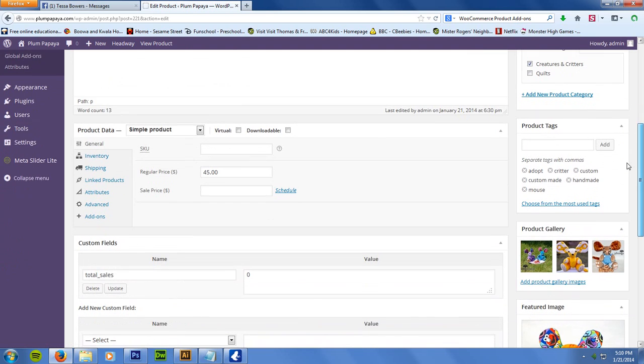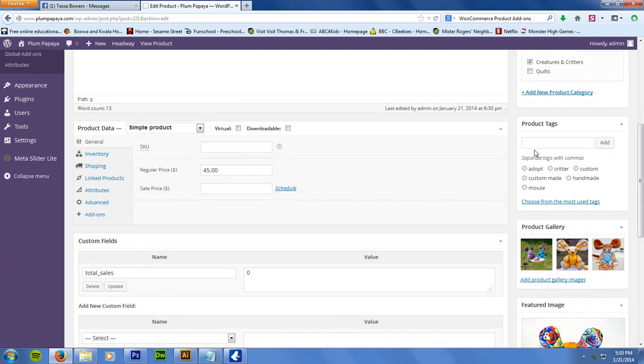You'll want to add your product tags. To do that, all you do is start typing and use a comma to separate each tag. Tags are very important because they allow your users to search your website for specific things. So if they use one of these keywords down here, your mouse would pop up in the search results, and you definitely want that. So as many product tags as you can think of that would describe your product, that's what I would use.